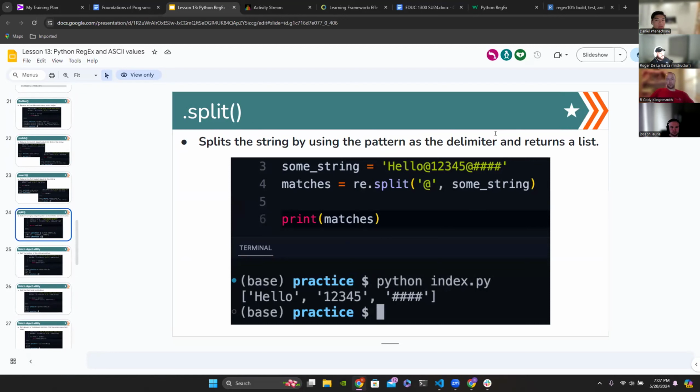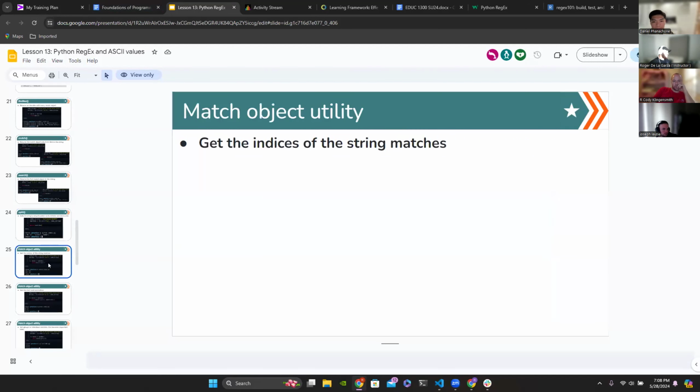Delimiter is just another word to express what's going to separate your strings, right? We saw it in CSV files. In the CSV files, you can specify a delimiter that you want to use. The delimiter here is going to be the @ symbol. So it splits it, and we print matches. It returns to you a list. It prints out the entire list with the words that were split at the @ symbol.